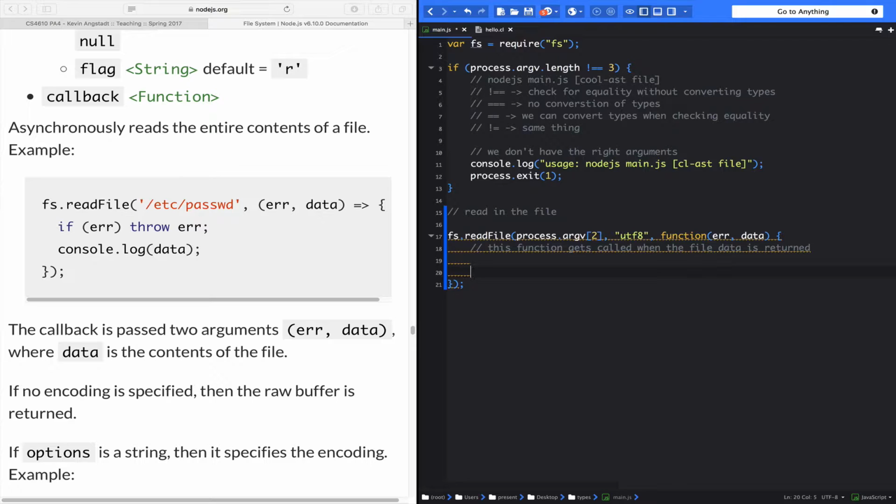So once we have the file, we need to do a couple things with it. So let's check to see if we have an error. So if error, so if there's some value associated with error, we want to just say we couldn't open the file. console.log could not open file.